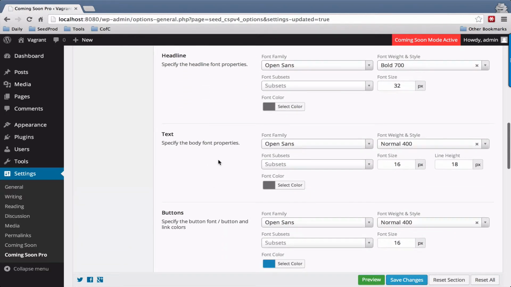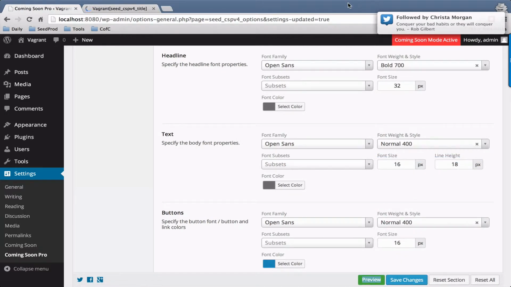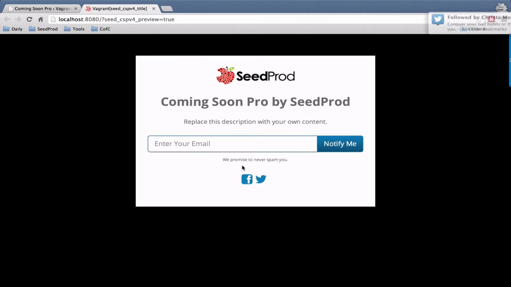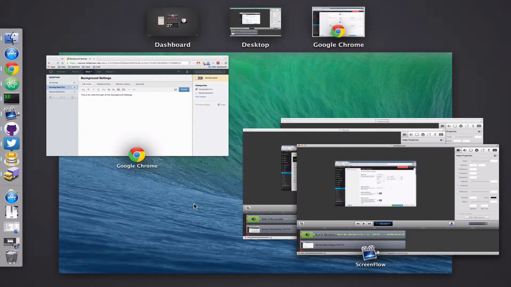And then you can choose the text here, and the text is simply, let me open this up in a new tab here. And the text is this part right here, and this is the headline, and this is the button. So you can set the text font. And then the button color and link colors here. And, let's go back here.